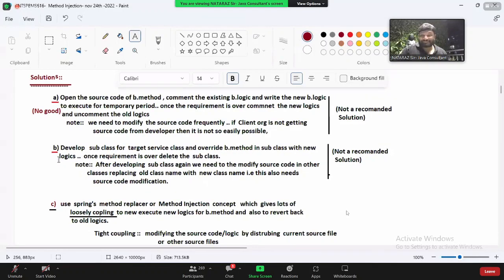Next, develop the subclass for the target class. To develop the subclass for the target class, there is no need of having the source code of the superclass. Right. Why not good?